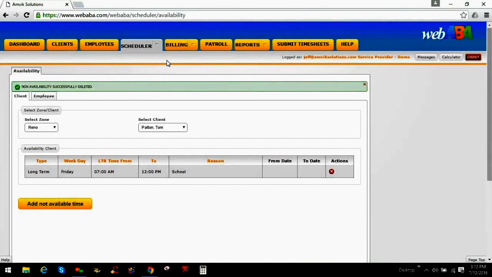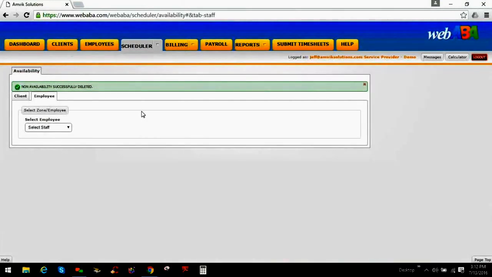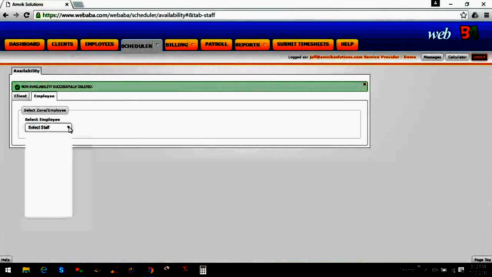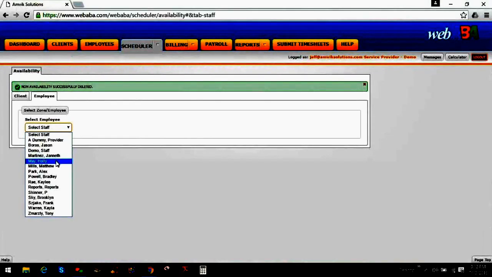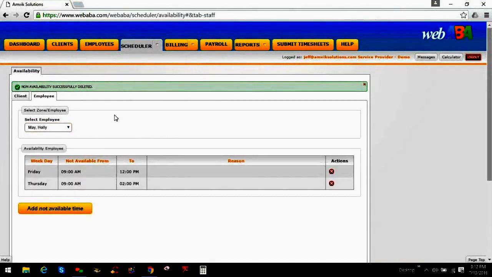Very, very simple. We'll do the same thing for employees. So we'll click on the employees, select the staff member. So any of these staff members, if you want to put non-availability time for them, you can. So for Holly, it looks like I already put some stuff in here for Thursday or Friday. She wasn't available from 9 to noon and 9 to 2, right?